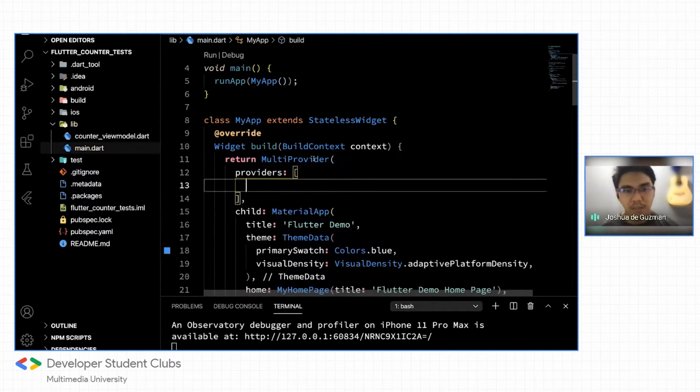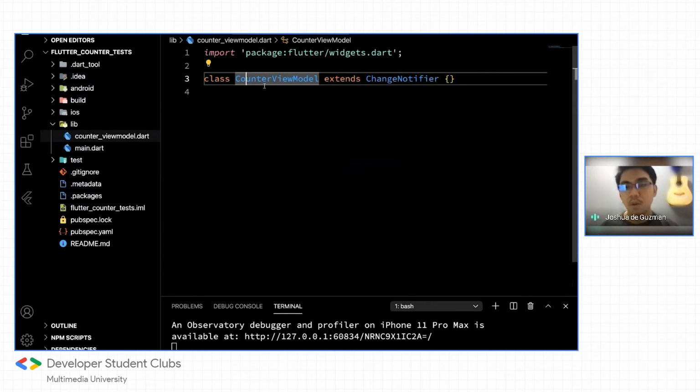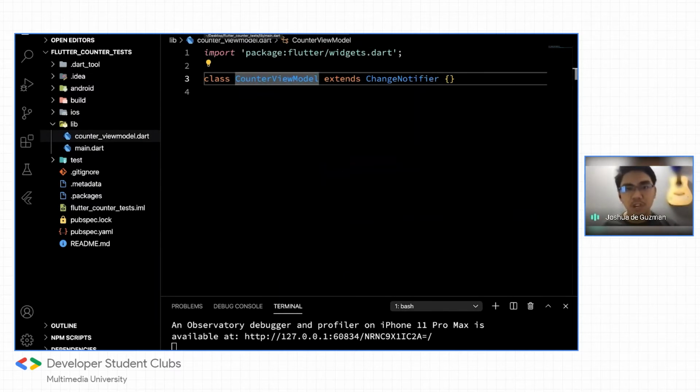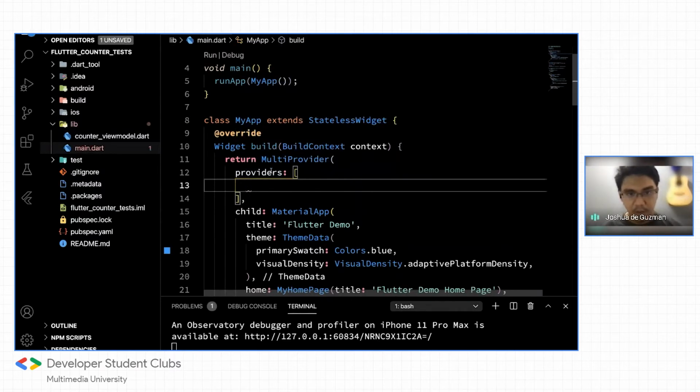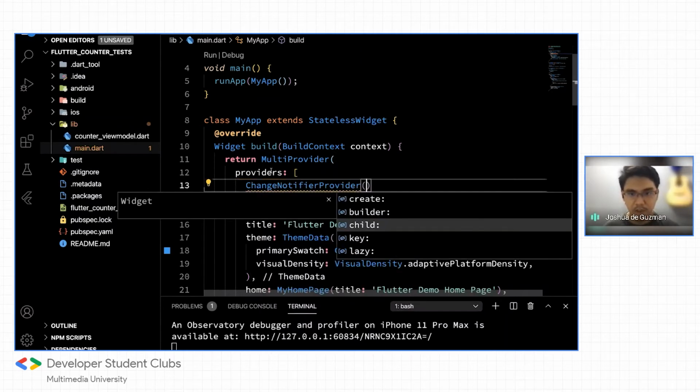So to provide the value, we already have the object, which is the CounterViewModel. This is where we will add all the business logic of our application, and this is where we'll try to separate all the business logic of our application. I'm just trying to reiterate that because most of the time, if you're trying to build an application, it's best if you can separate the concerns of the UI from the domain. So to provide it, you will use a special class called ChangeNotifierProvider.